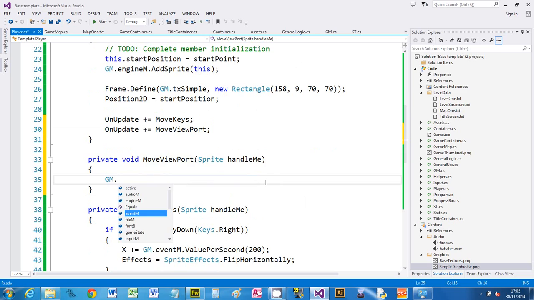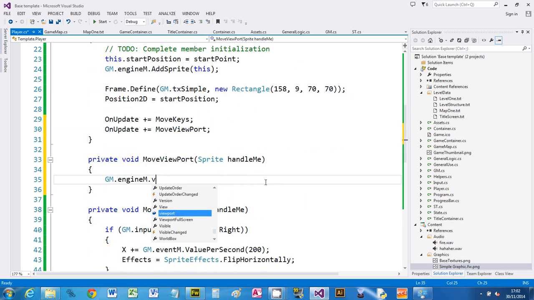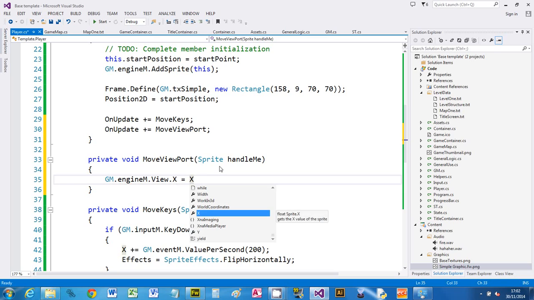So I'm going to say gm.engineManager.view, and this is the current viewport. You can do multiple viewports in this, but I'm just going to use the basic one, and I'm just going to set the X position. Now the viewport, we specify its position by saying where its top left hand corner is, so where this area is of the viewport. So what we want is the player sprite's position.